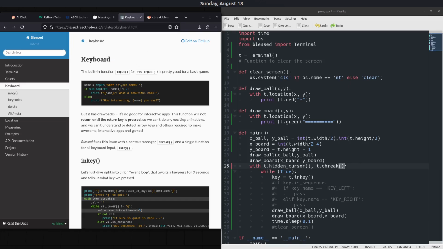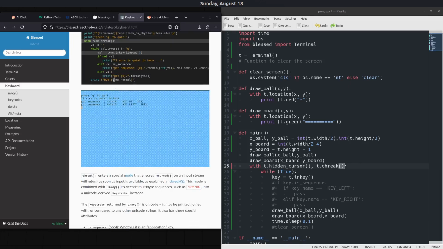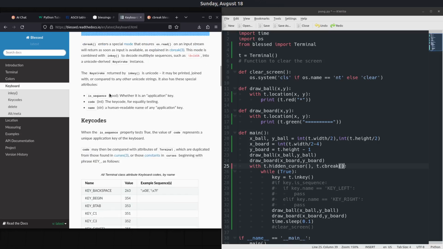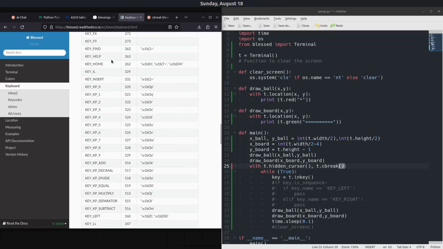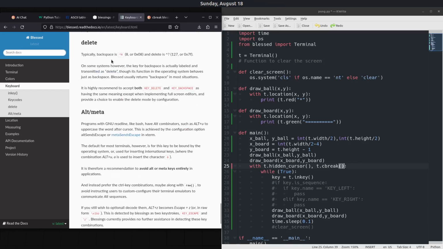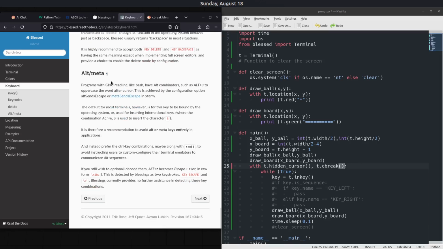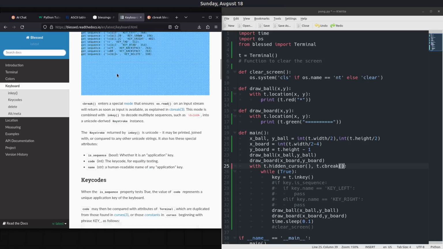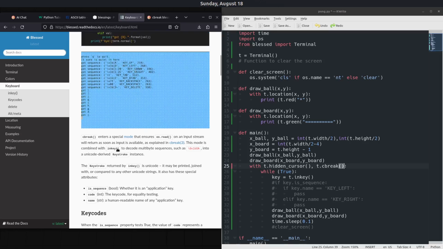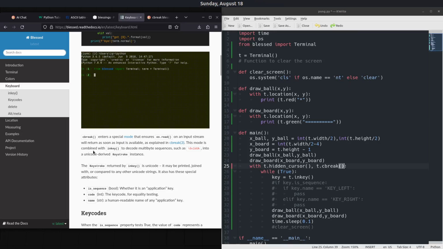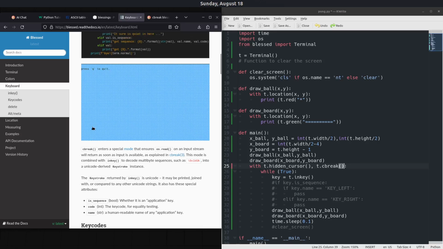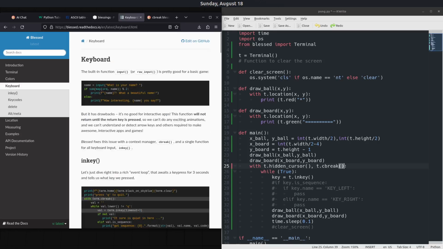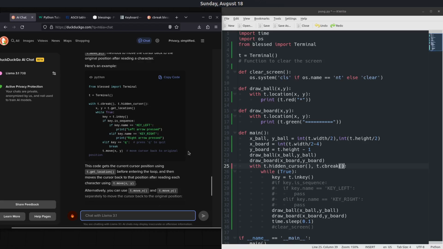Keyboard key. I want the new line. All the keys, and that's pretty much it. Okay. Sequence code name. No. Okay, let's just try the way that it suggests.